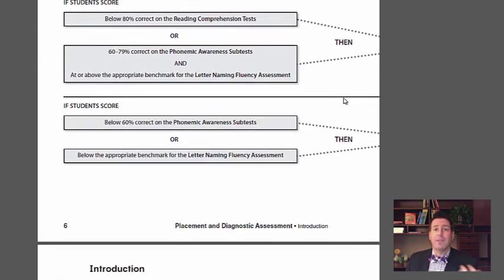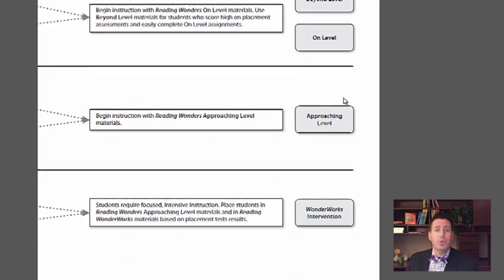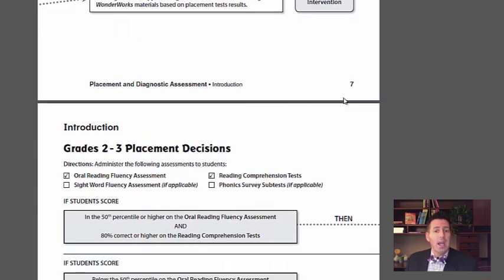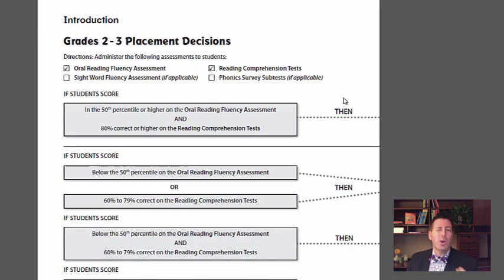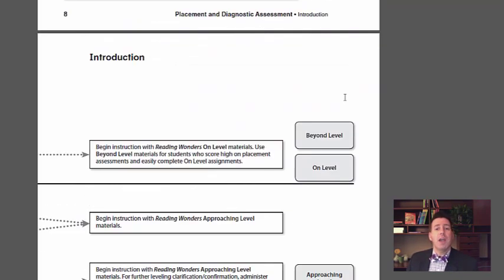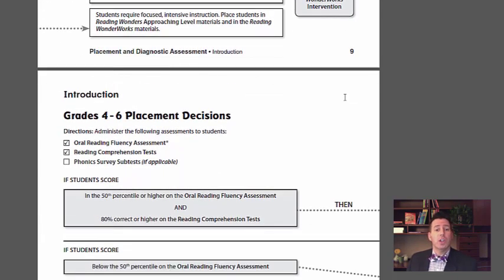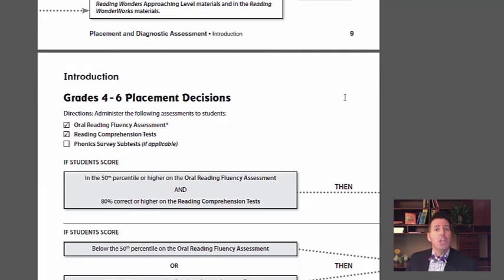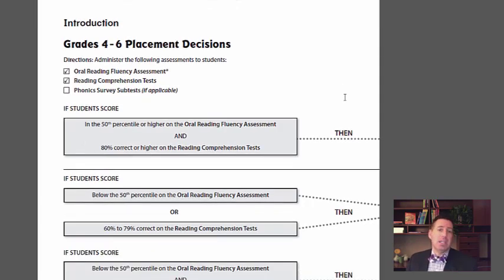As I continue scrolling, so I have kindergarten decisions, first grade decisions. Let's continue to scroll through until I see grades 2, 3. Again, you can notice what's checkmarked. I really want to start with that oral reading fluency assessment and that reading comprehension test. That's where I want to begin with all my students. As I continue scrolling, let's look at some of the upper grades. Grades 4, 5, and 6, the placement decisions really start with, again, oral reading fluency and those reading comprehension tests. So this is a great place for us to see how I can dive in and begin using some of these assessments.